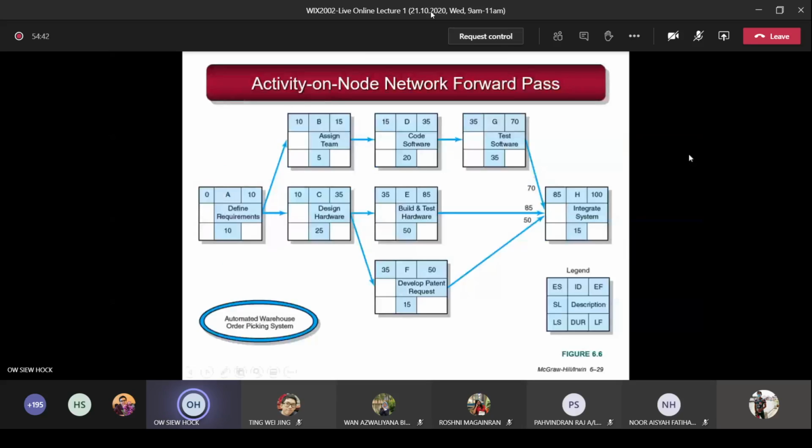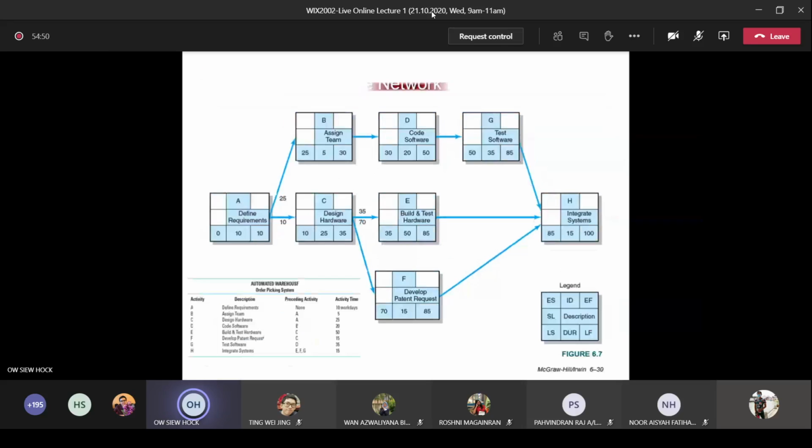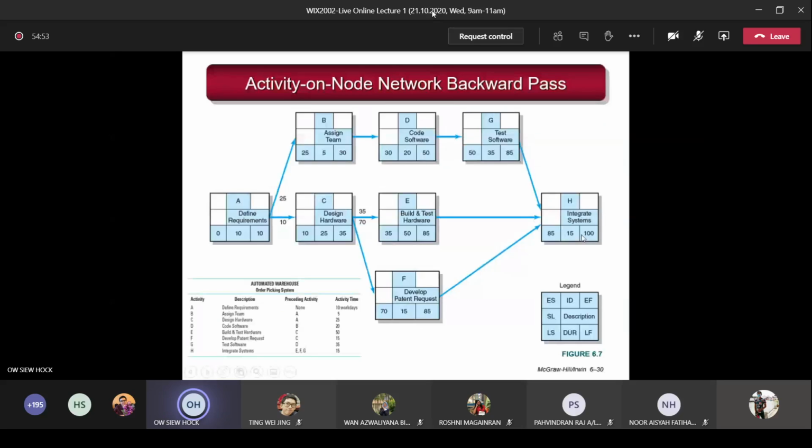So remember just now you ended this forward pass with 100. So you bring down the 100 to this place, and then we start the calculation, okay? You bring down the 100, and then 100 minus 15, you get 85. So you go back, this value, LS, becomes the LF of the preceding one. That means this 85 becomes the previous one here, okay? The LS of this last node H becomes the LF of G, E, and then F. So you just put this to here, this one to here, this to here.